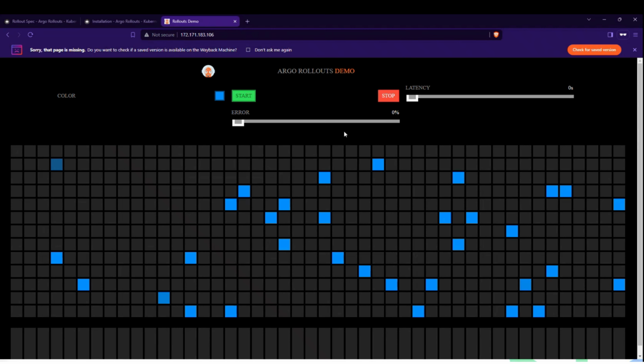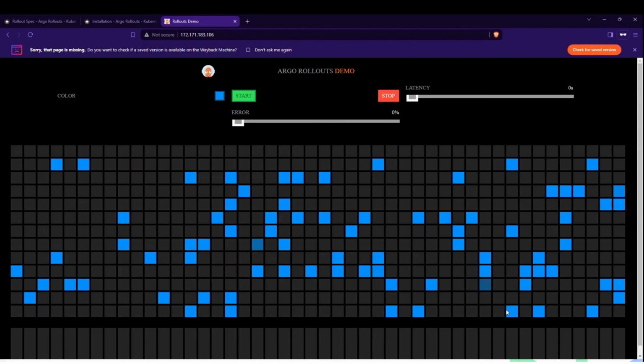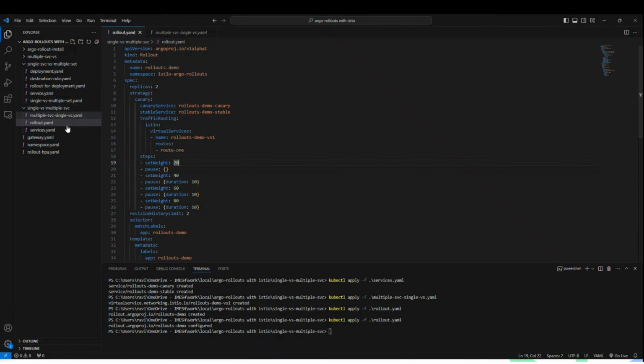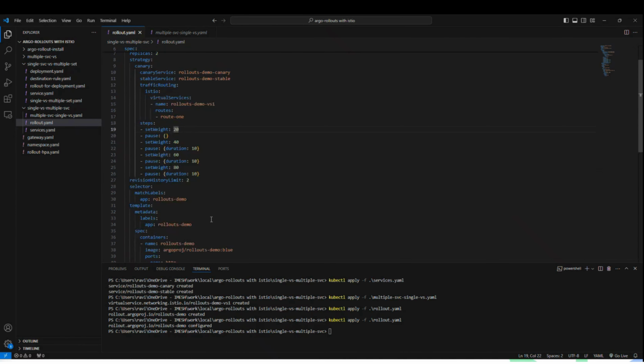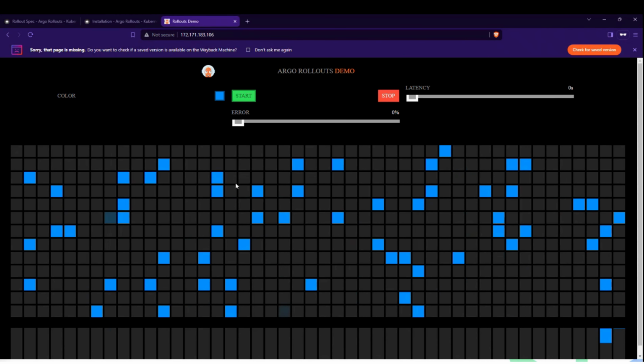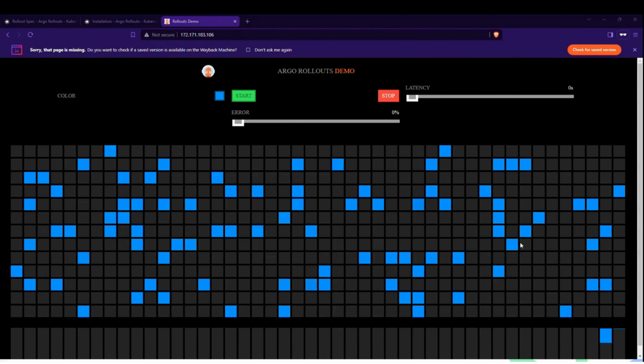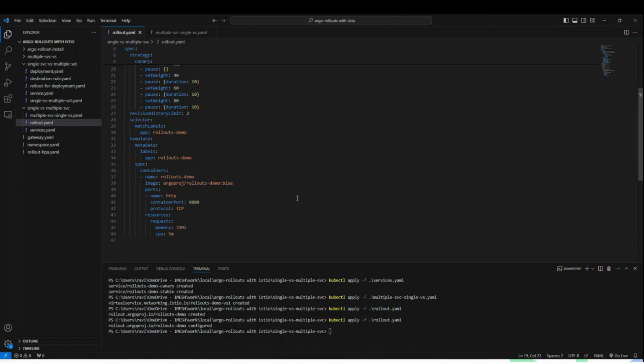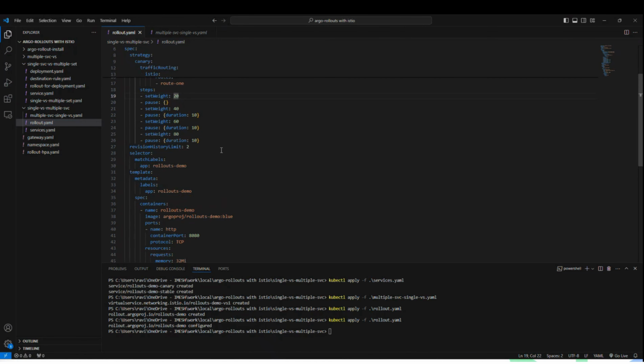Yeah, so we can see all blue because it's only one deployment and only one version is there, blue. Okay, and we are getting all blue. Okay, now it's time to change and see how it behaves.